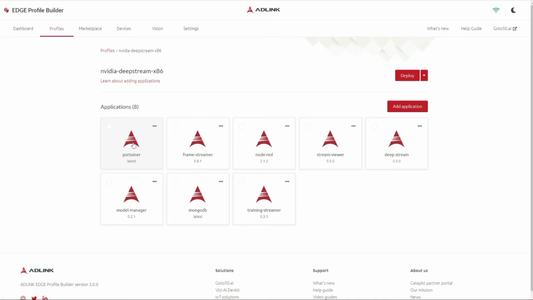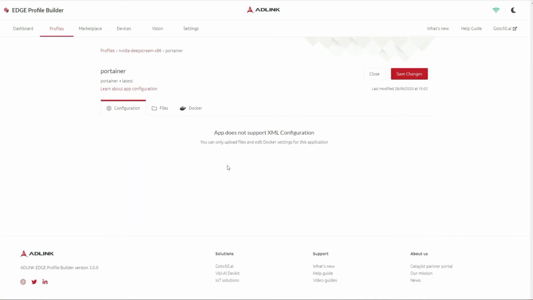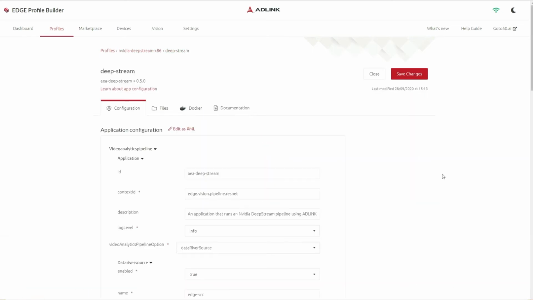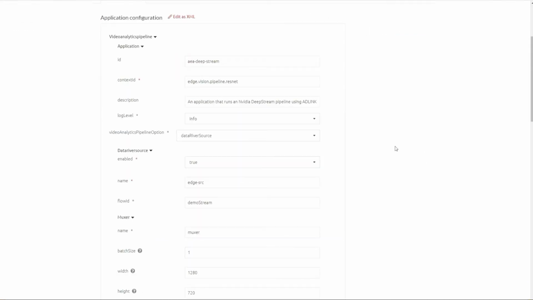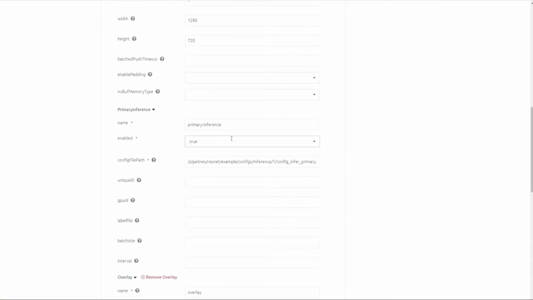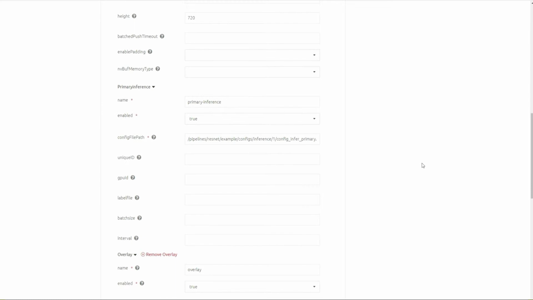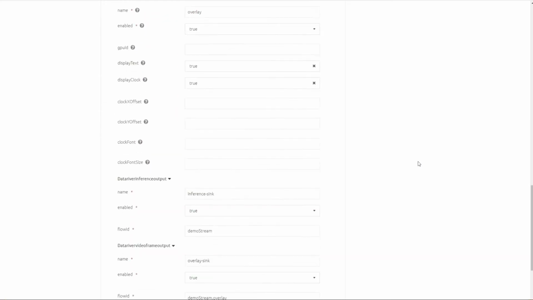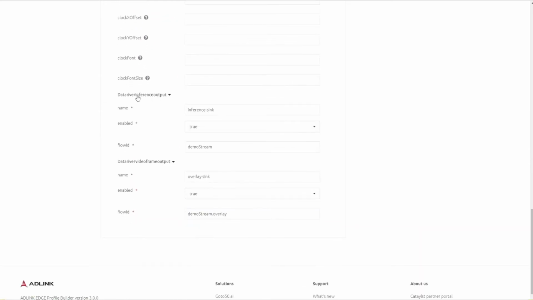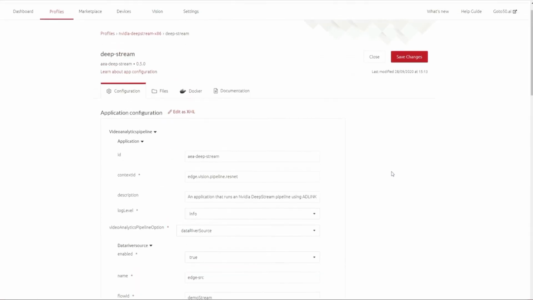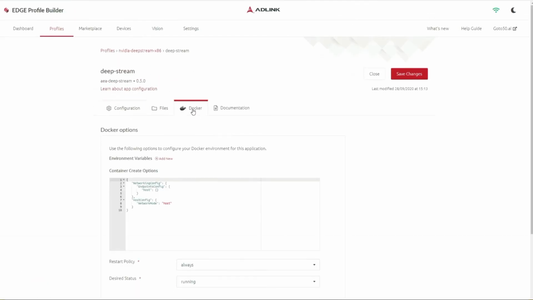If I click into that, you can see there's no option to configure it at all. But if I go into a DeepStream app, you can see the configuration that I can do. I'm configuring my analytics pipeline here, setting my source, in this case the data river, setting my inference, and by default we ship with 2 models that get applied. I also have a data river inference output and a data river video frame output. And this is when we want to overlay the 2. I also have the ability to add files, set Docker options, and also view the documentation for the app.